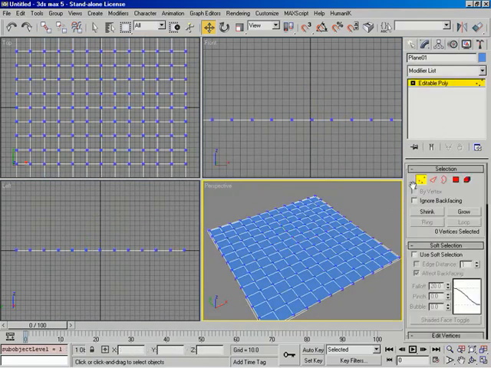So again, I'm going to go into vertex sub-object mode, grab a vertex right there, turn on Use Soft Selection, and start upping my amount of influence. So I'm changing the falloff. And what do you think this over here is, Zach? It looks kind of like a cross-section of what's going to happen when you move your soft selection vertex. Exactly. That's exactly what it is.